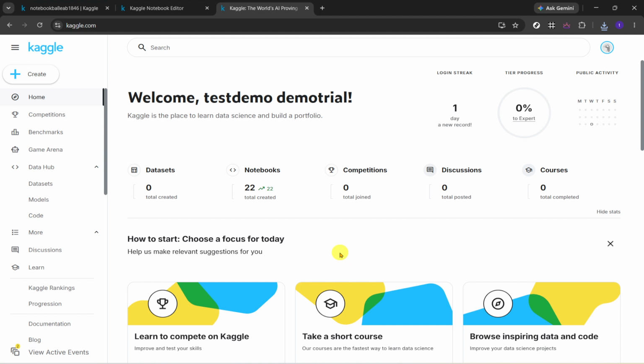To begin, open Kaggle in your browser. This is the platform where you can create and run notebooks directly in the cloud, which makes it convenient for experimenting with code without needing powerful local hardware.